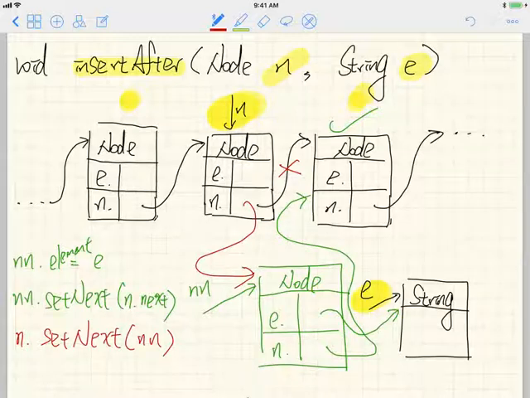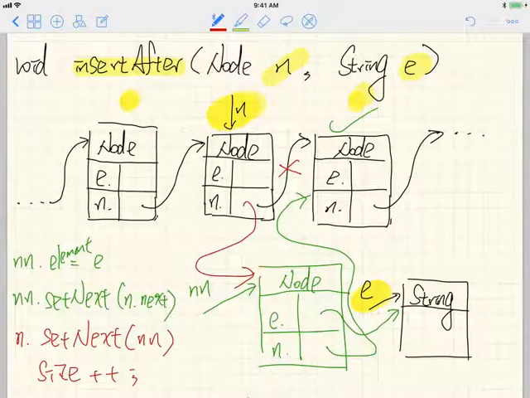The size, good question. Since we're adding one extra node, you should also say, since size is an attribute, very good point, you got to say size plus plus. So now you can see that the way you think in terms of diagram, each step corresponds to some line of Java code. So that's the technique I hope you can learn.